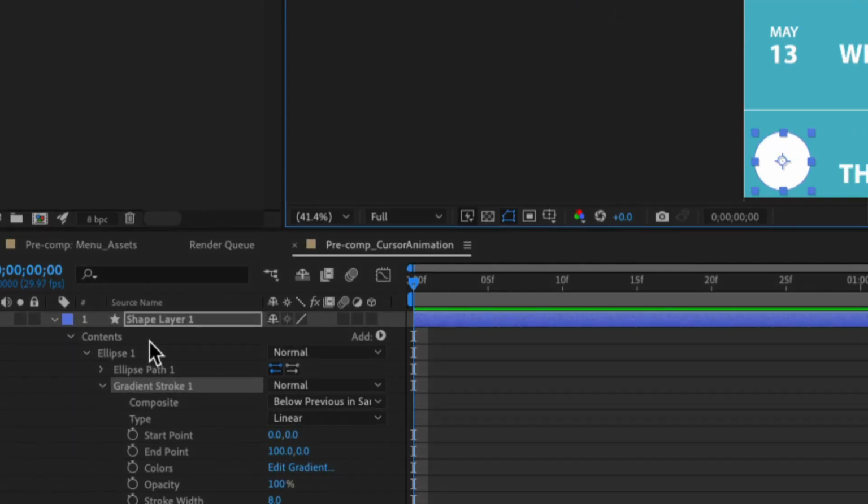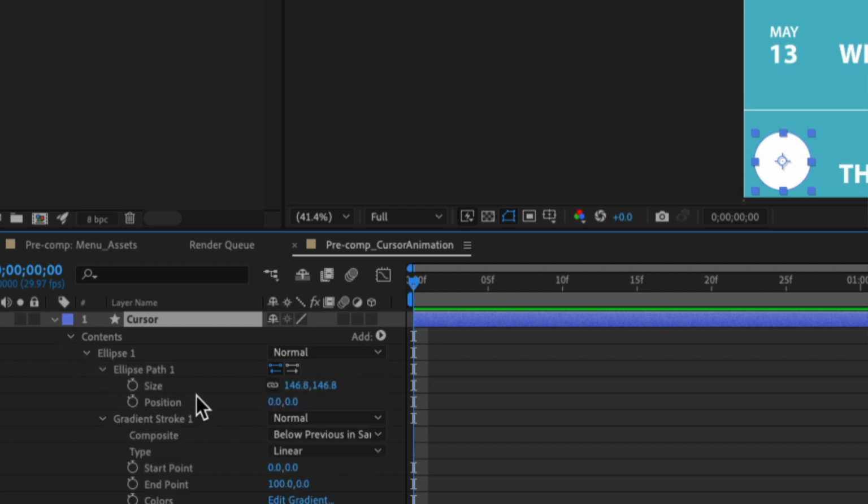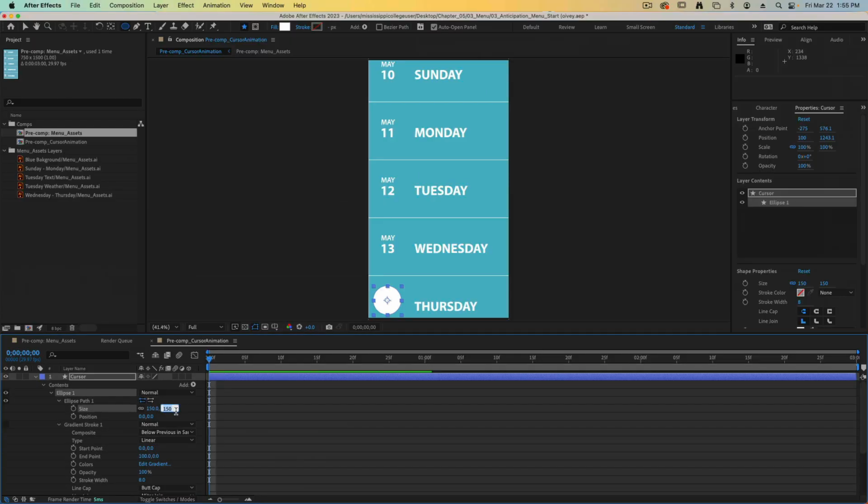Let's go down to our layer and select that Shape Layer 1. Hit the Return key and let's call this our cursor layer. If it's not already twirled open, you can open it up, locate the Ellipse 1 contents and Ellipse Path 1. Let's set the size of it to be exactly 150 by 150 pixels. That way it's all a unique same size.